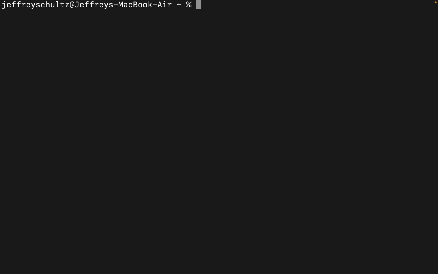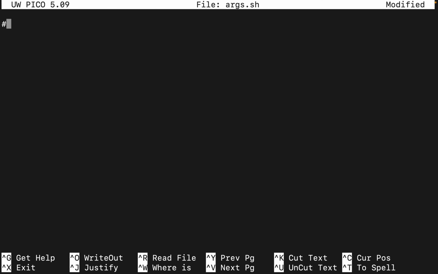Passing arguments to a script. So we're going to do the same thing. Nano, we're going to call it just args.sh. So we're going to do the same two lines. File name, args.sh. Same one. Hashtag exclamation point /bin/bash. And we can get on to scripting.